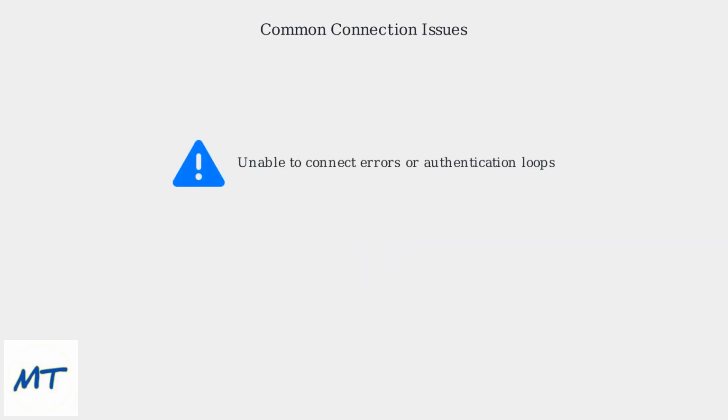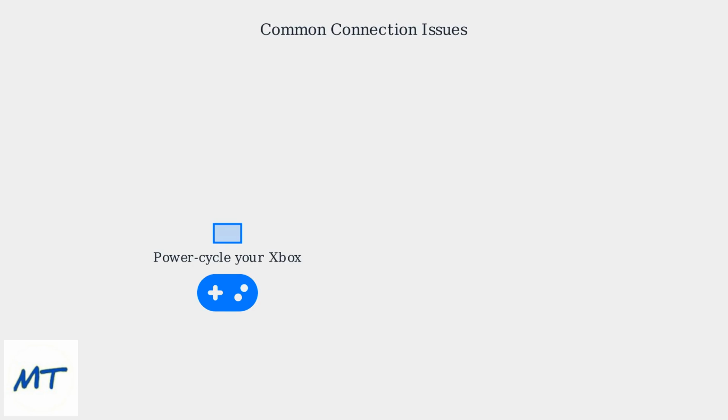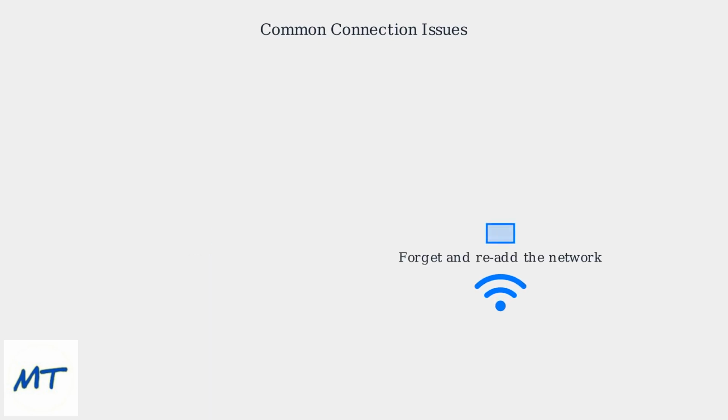Experiencing "unable to connect" errors or authentication loops? These are common issues when connecting Xbox to Xfinity hotspots. Try power cycling your Xbox by holding the power button for 10 seconds, waiting, then turning it back on. Go to Settings, Network, forget the wireless network, then re-add the Xfinity hotspot.